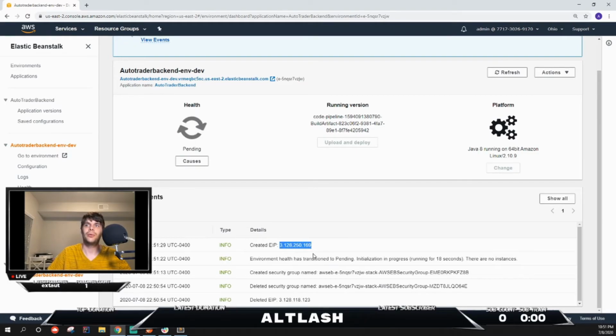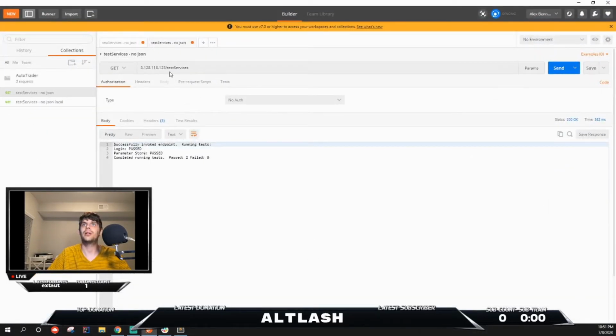So I have my new elastic IP address. So we'll go ahead, while this is still loading, go to Postman and update this. That way that's all updated. And I'll go ahead and save.